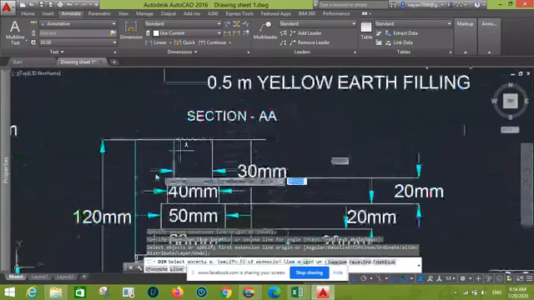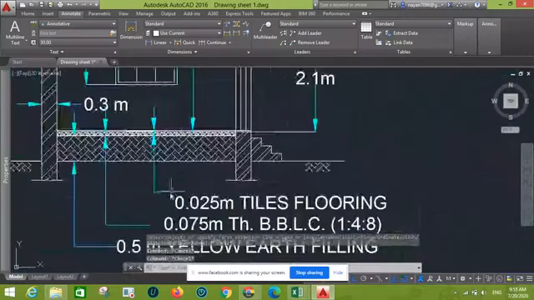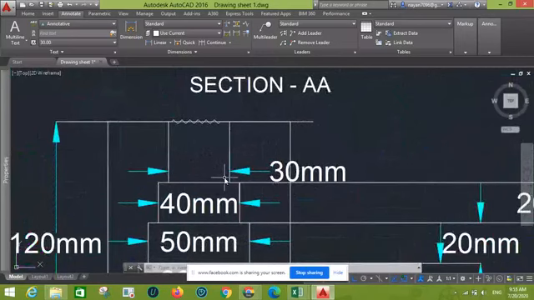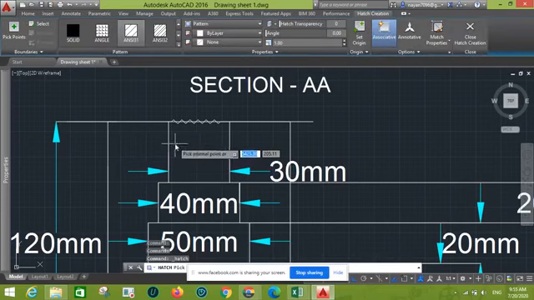Now here we have to show the, what we can say, cutting line, as what we have shown for this wall, right? The cutting line we have to show over here, like this. So what we have to do is, again, we have to give the hatch command in the home tab. Go for the hatch command and select your place. My cursor is not working right now, it has stuck.